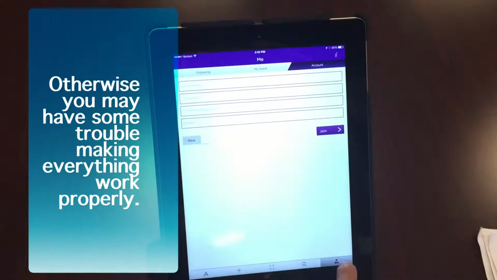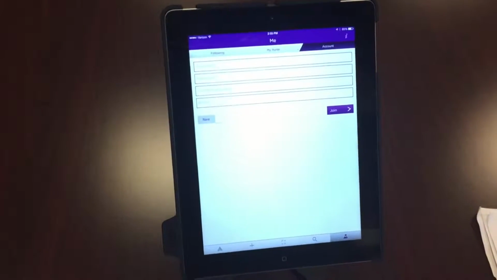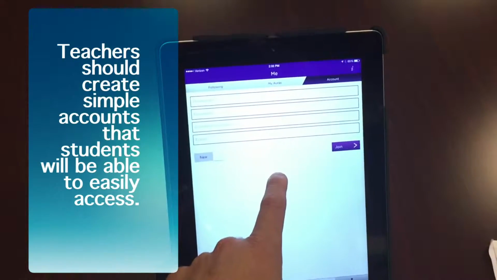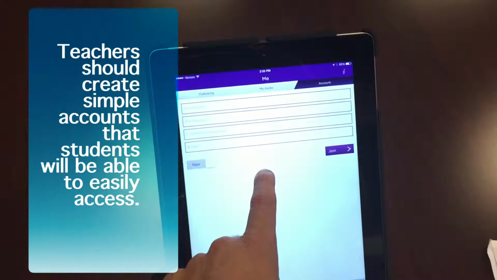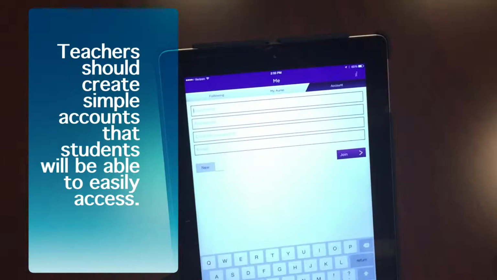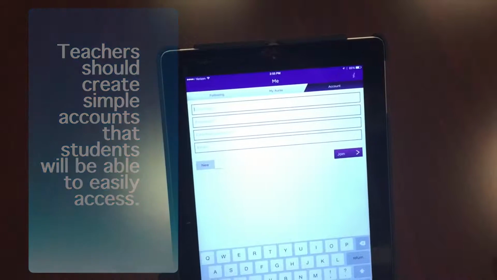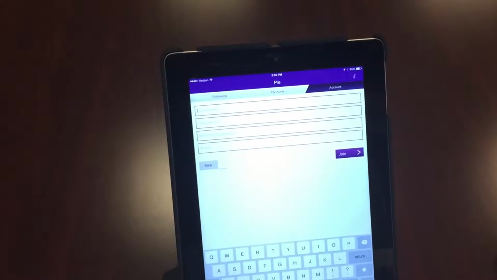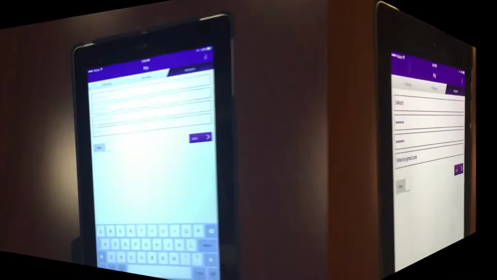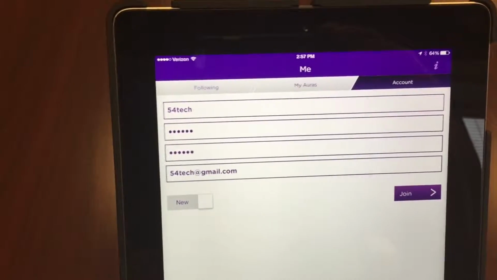But let's go over to the little screen there at the bottom, or the little figure of the person, and we are going to create our own class. And let me just show you here. I had created one for the students at Harrison Hill, but let's go ahead and just quickly create one here right now for 5-4 Tech as a test account. Okay, skipping ahead here, you can see that I did that.